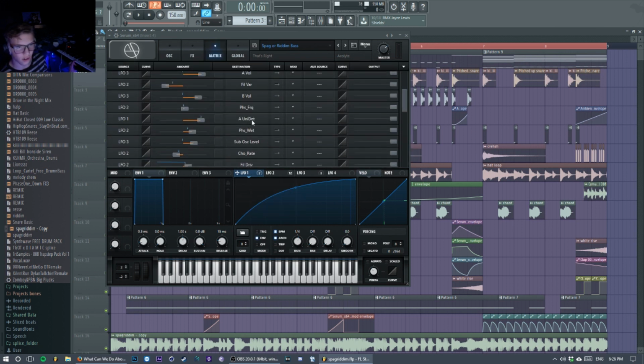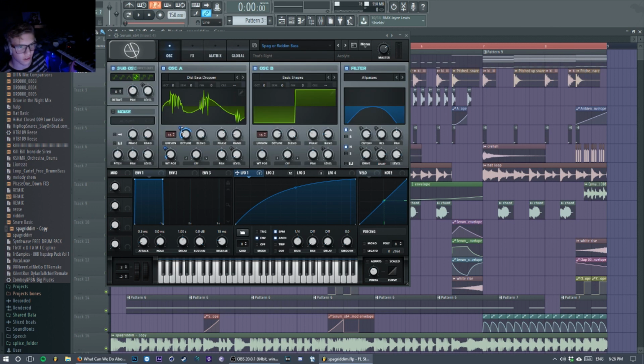So LFO 1 is on oscillator A detune, and it's going up 74, and it's going down negative 54 on the wavetable position. And the amount that you put it down here does actually matter, even though it goes into that red line, because the further you put it down, the faster it's going to reach the 0 of the knob turn.